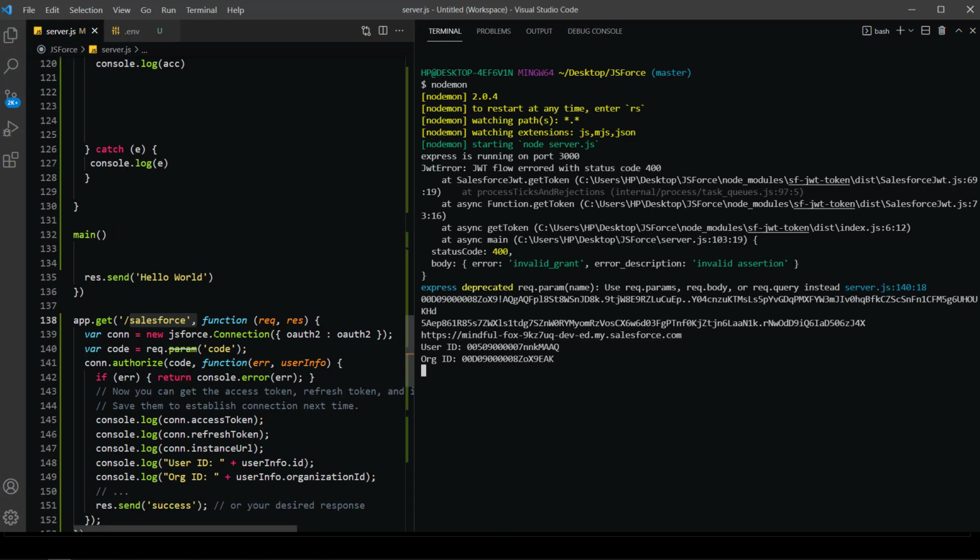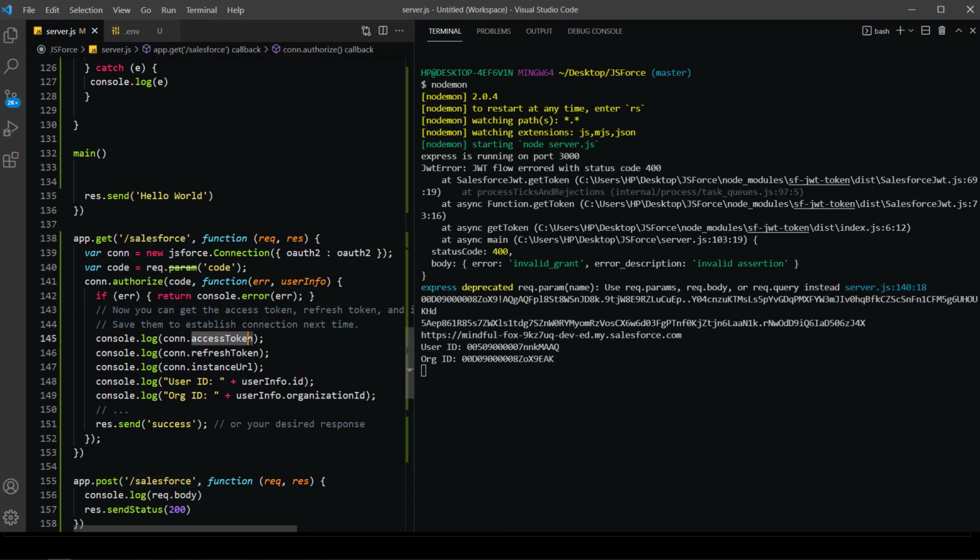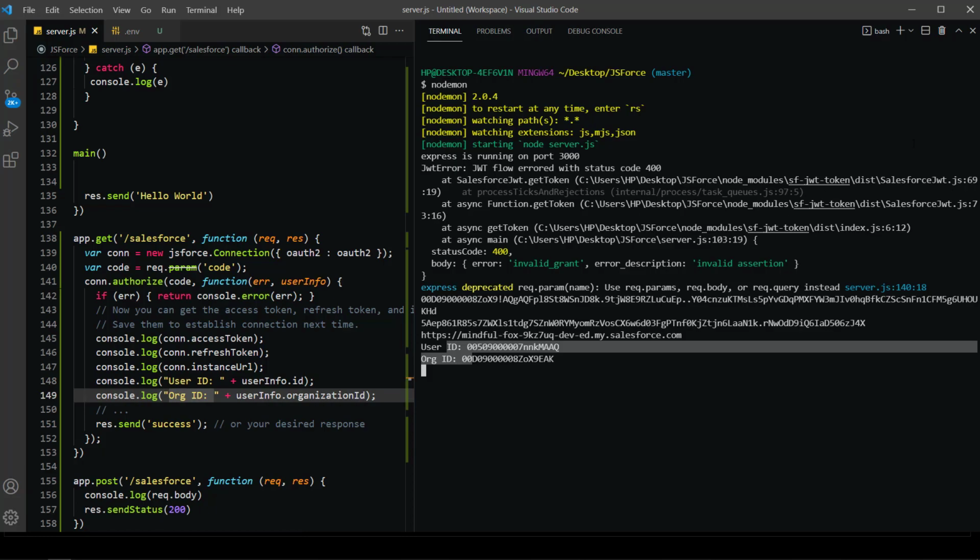It works. We have access token and refresh token. That's it.